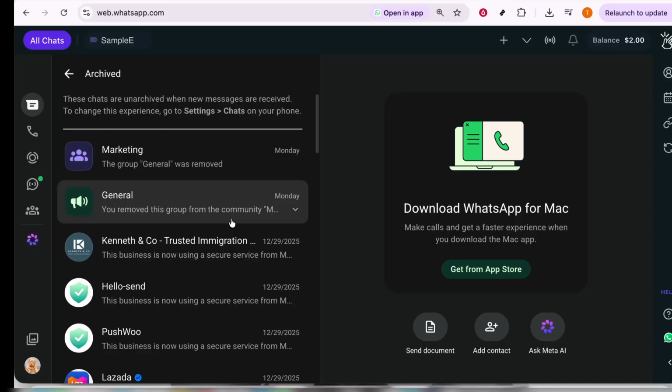If the chat doesn't appear immediately, give the page a moment to refresh visually or check your main chat list again. In most cases, the conversation returns right away. This is especially helpful if you archived a chat by accident or if you're revisiting an older conversation that you now need quick access to.